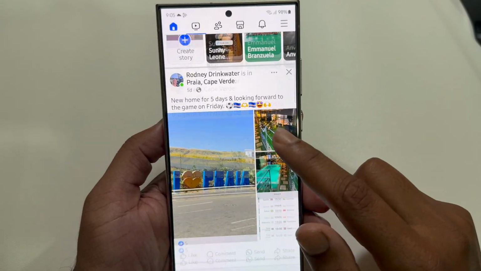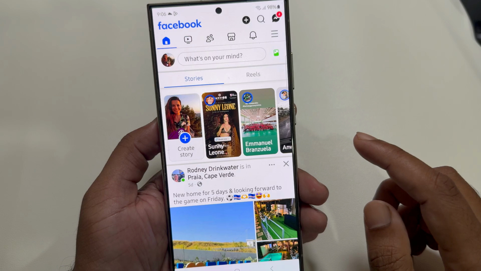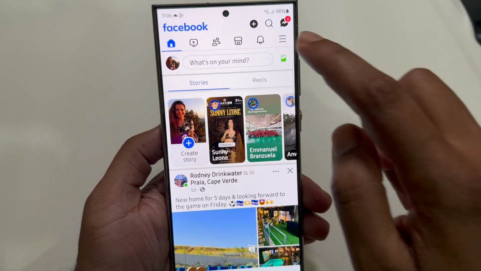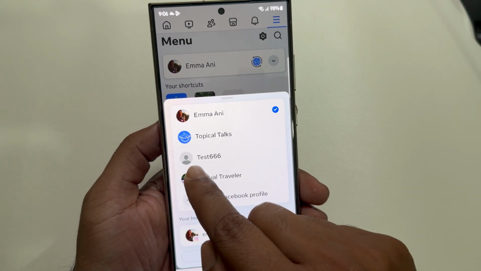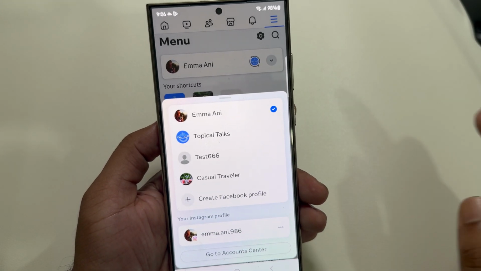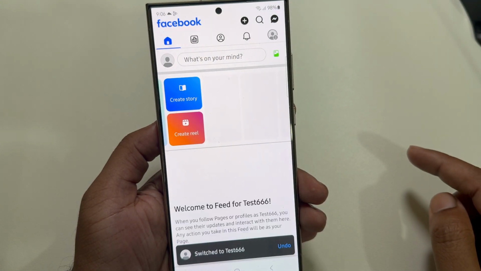How to cross post Instagram and Facebook. So make sure you are the admin of the page which you want to cross post. Suppose I want to cross post this page, Test 66. So I am the admin on this page.